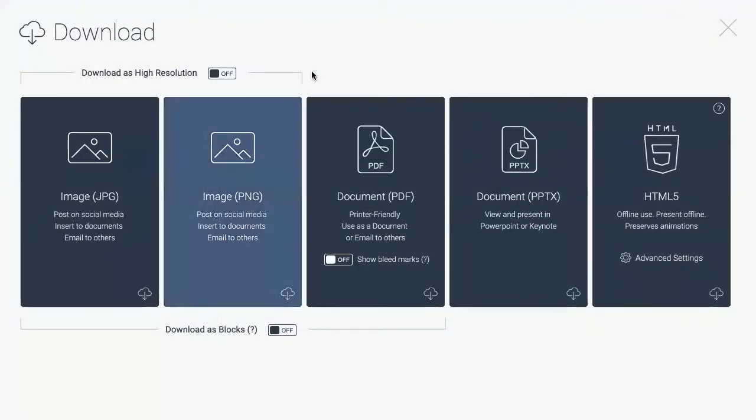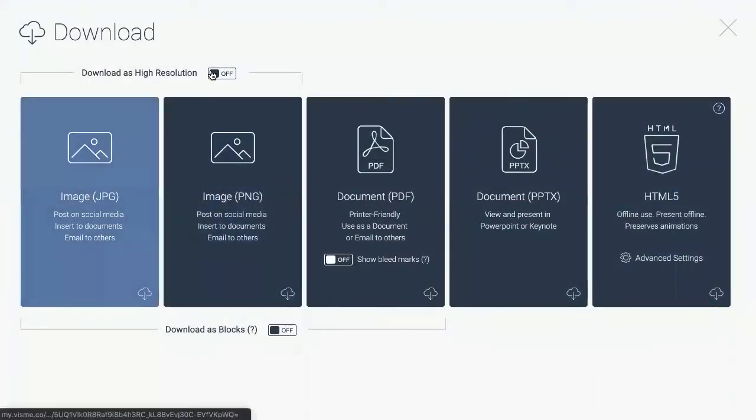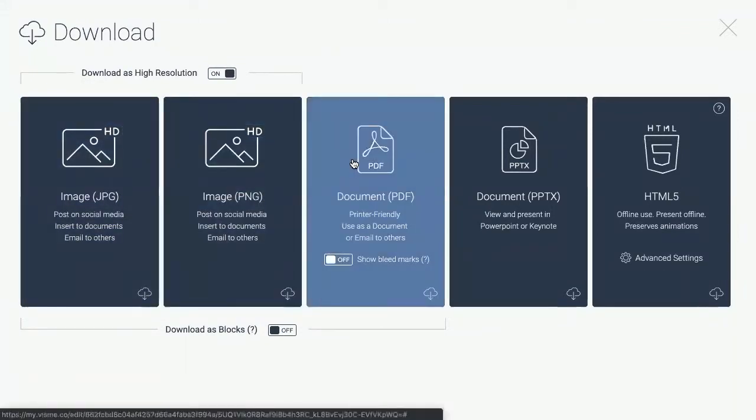We have various download types. You can download as a high quality JPEG or PNG. You can download it as a PDF file. You can download it as a PowerPoint even, but we do not recommend it because your content will not be editable in PowerPoint. It just opens it up in PowerPoint.